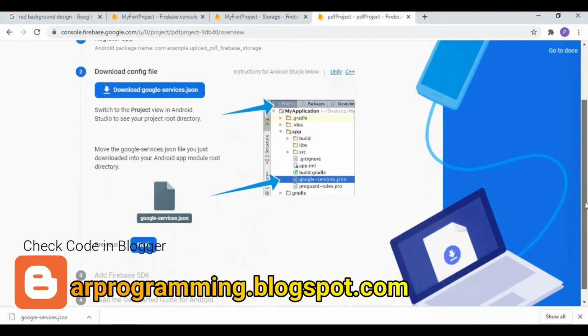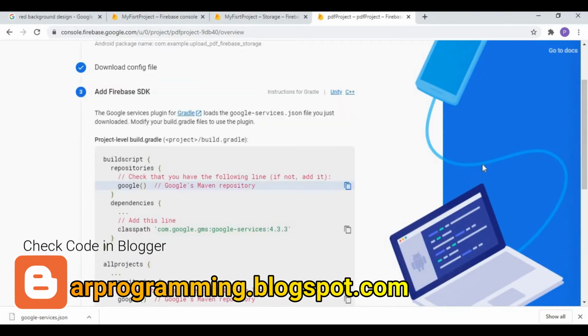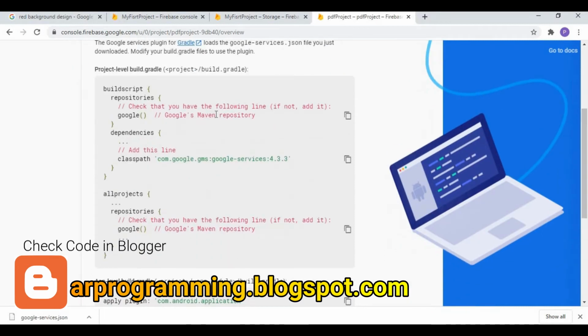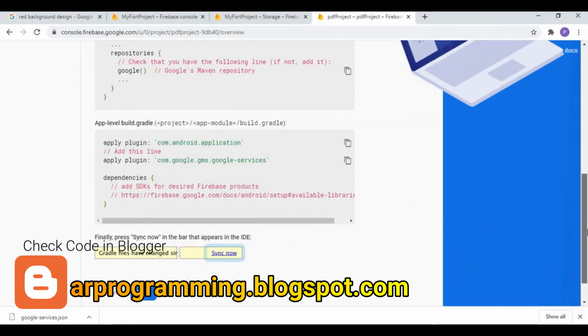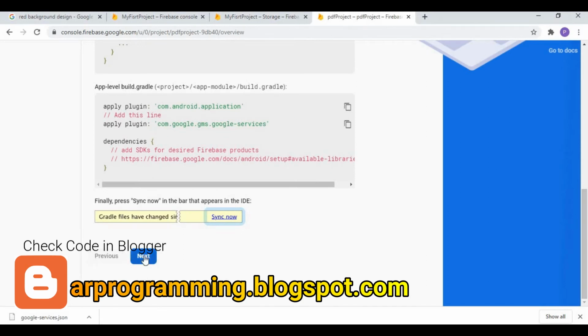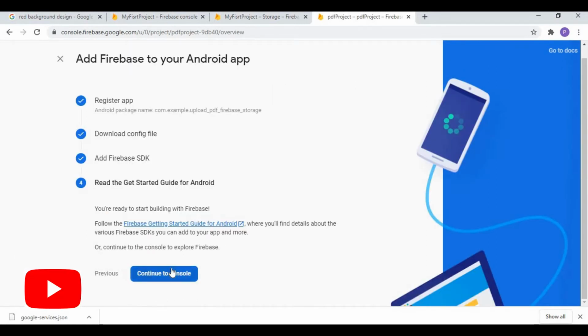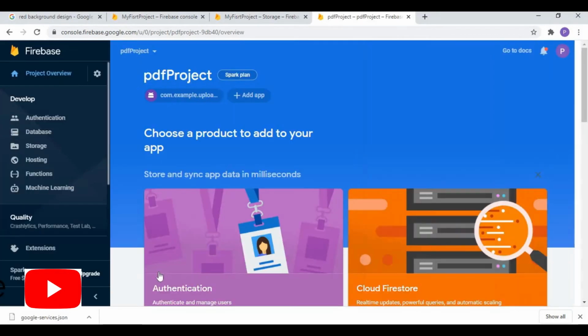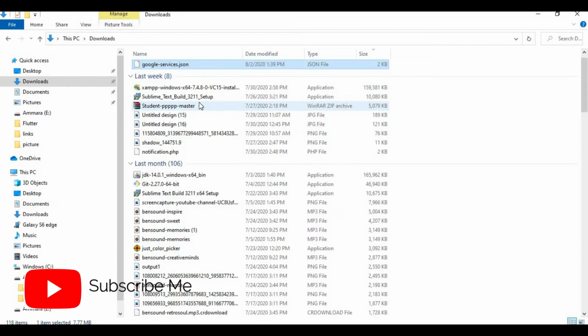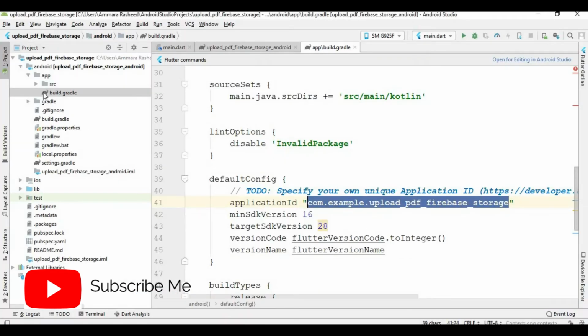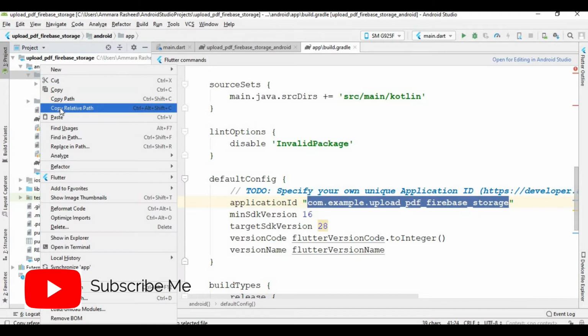Now I have to click on this next button, then you have to write these dependencies in your project, but for this time I click on this next button, and you will see continue to console and this layout. Okay, so now you have to first copy the Google JSON file and paste it inside your app folder. So click on this app and then paste.